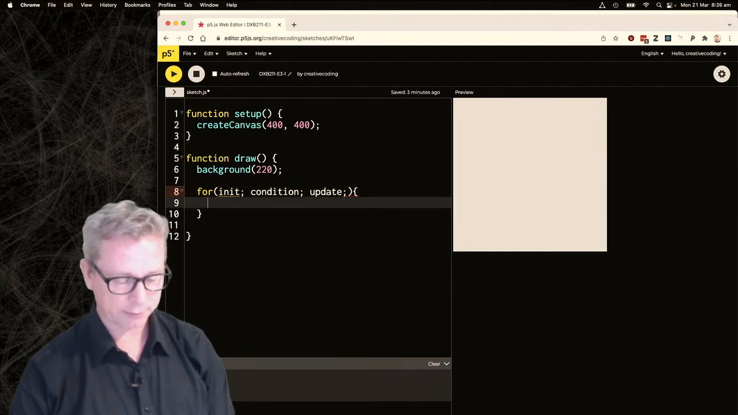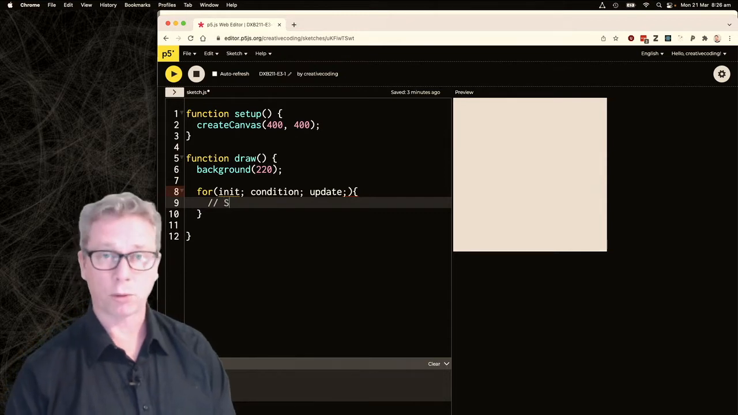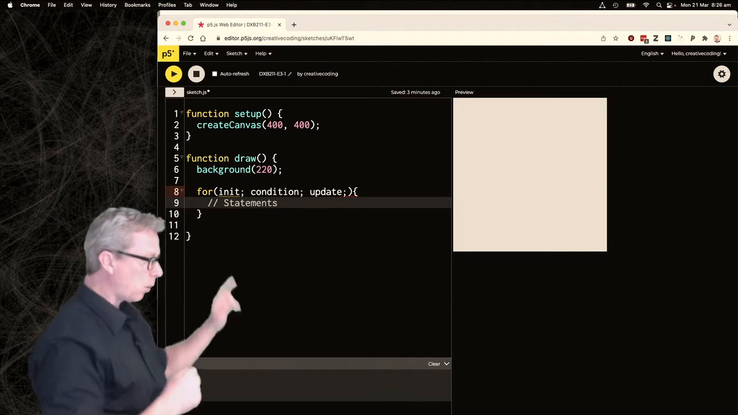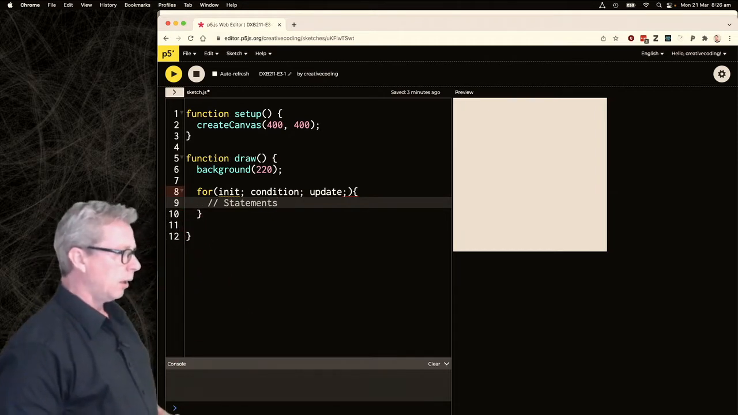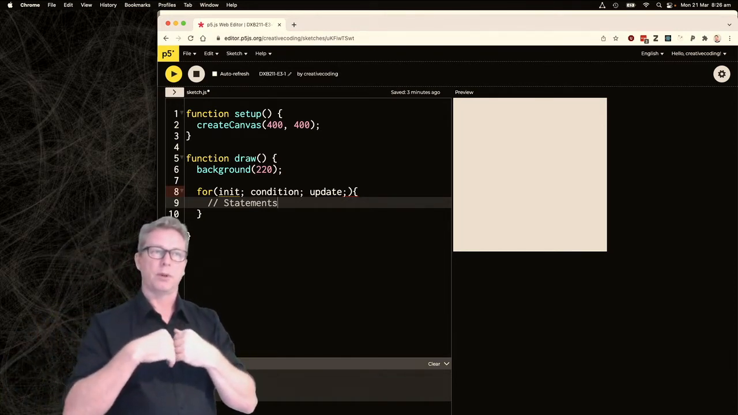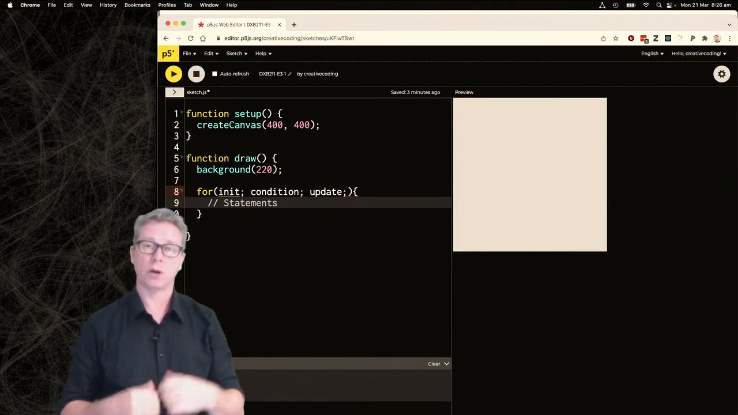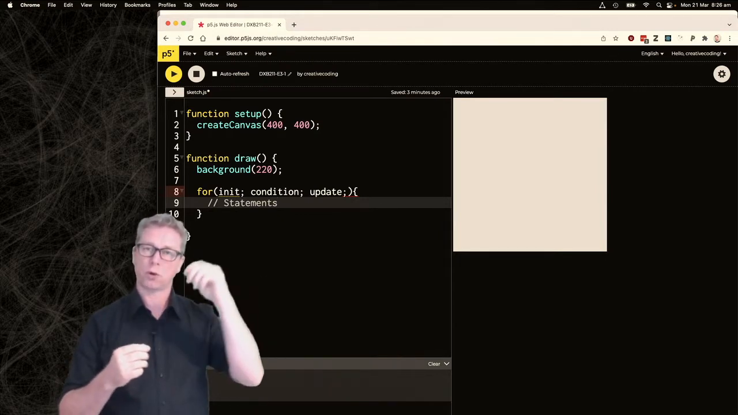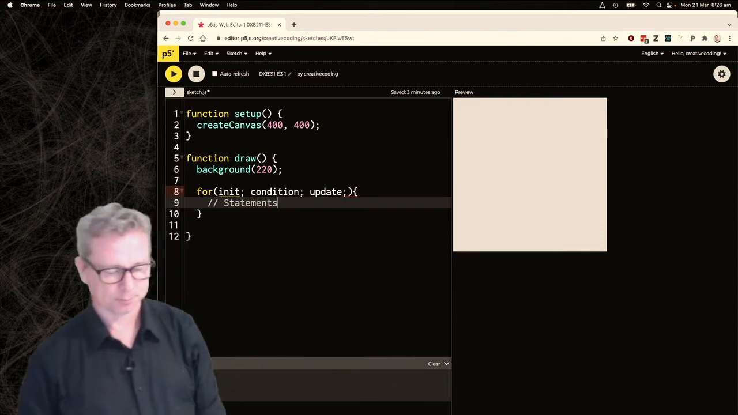And then inside the for loop, inside the block that's surrounded by the curly brackets, we're going to have one or more statements. Okay, so let's talk through what each of those parts do. So firstly, let's just imagine that we're going to loop 10 times. I want this loop to happen 10 times, and I'm going to draw 10 random circles. So each time the loop happens, I'm going to draw one circle and randomly place it somewhere on the canvas.